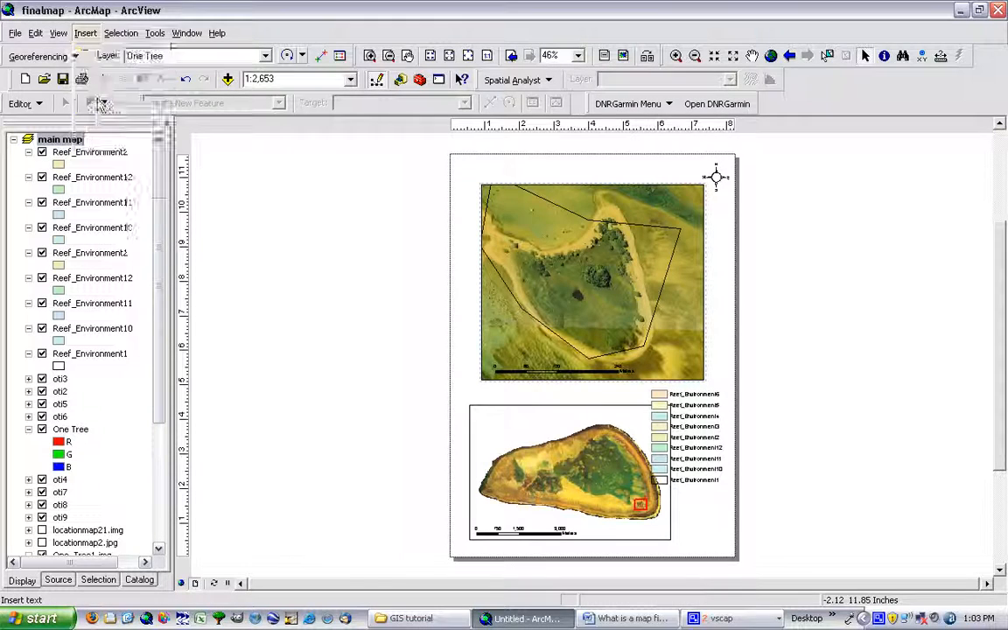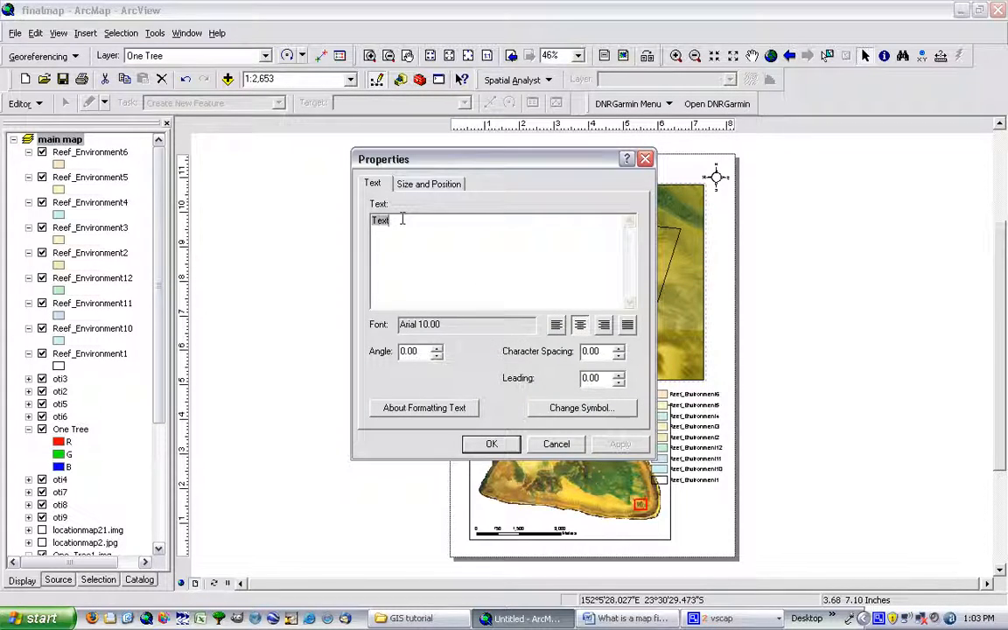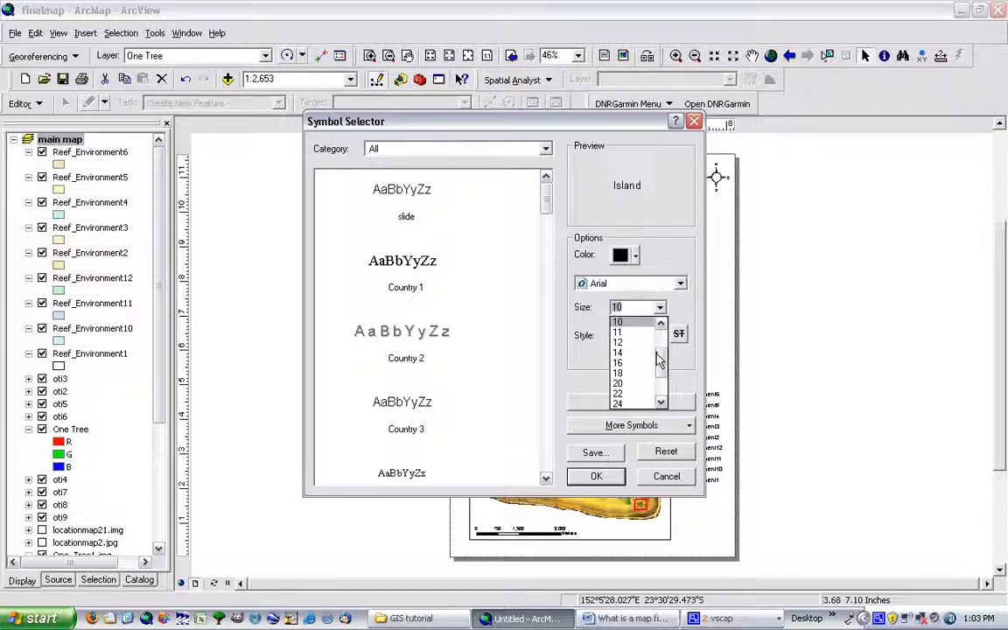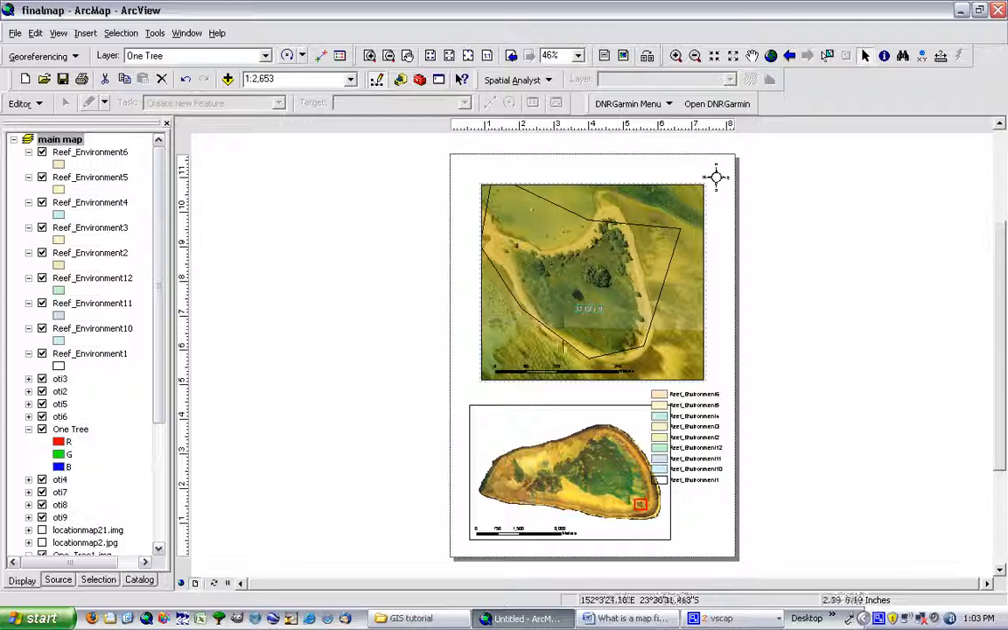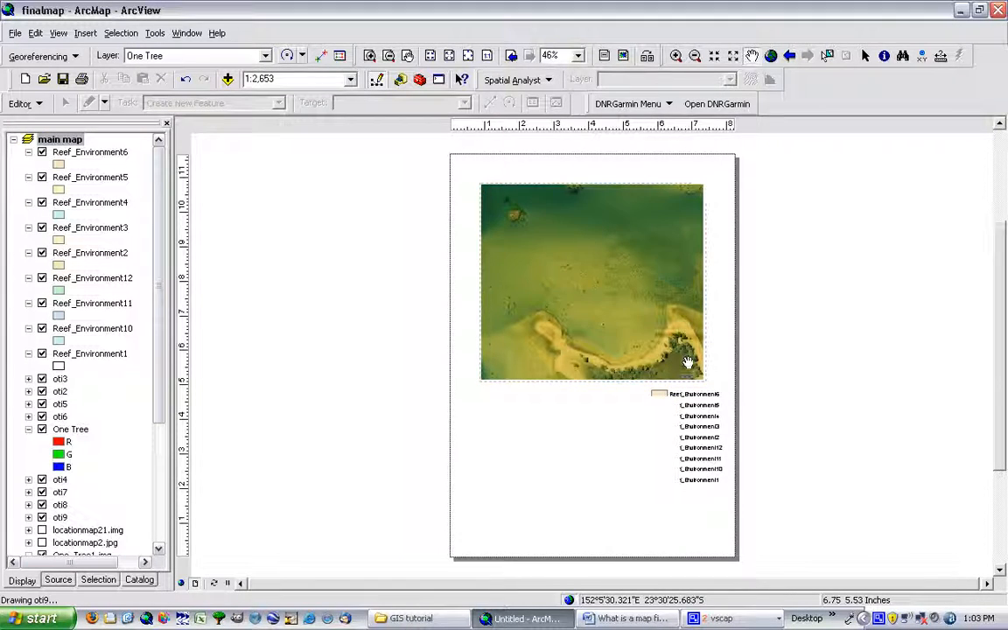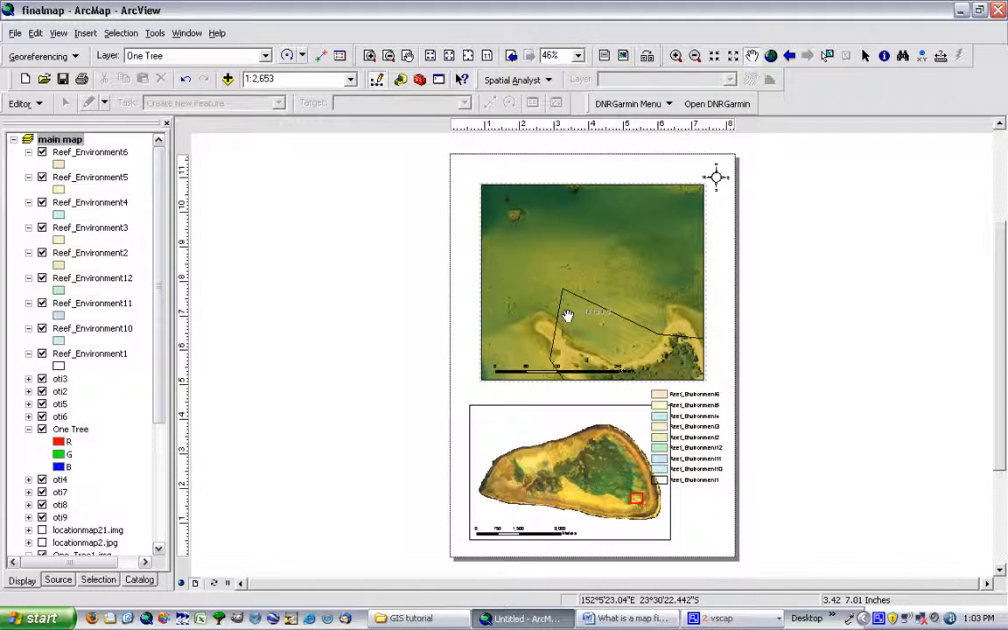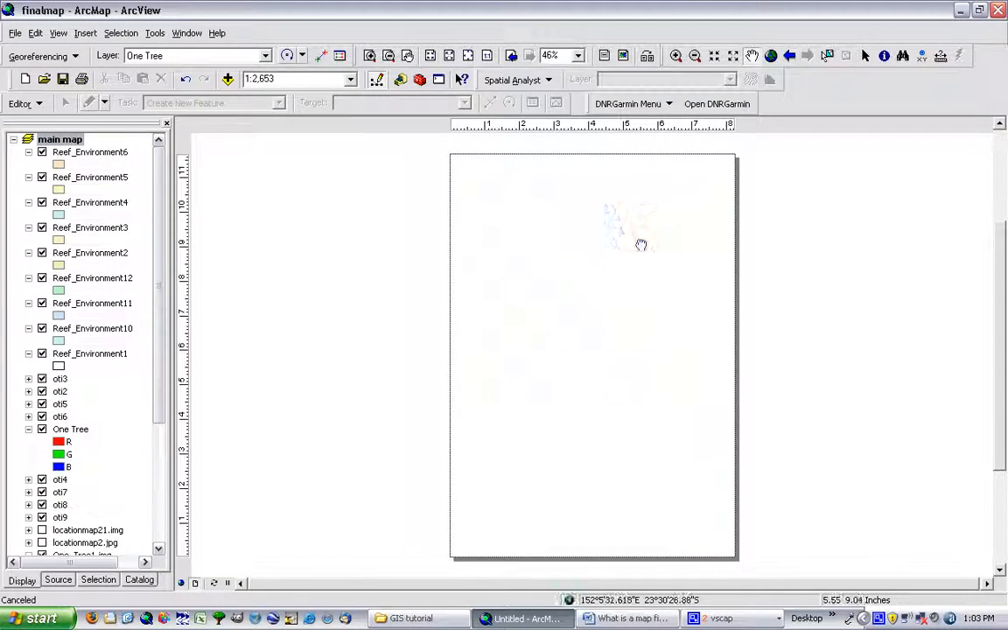So for example, if we put the text there, and then we say island, and we change the symbol so that we can see it really well. So we have it 48 and this colour here. It will stay in this position always, no matter what, so if I move this, now the island is sitting off the island, so it's incorrect. So if you are using that text tool, be aware of that.